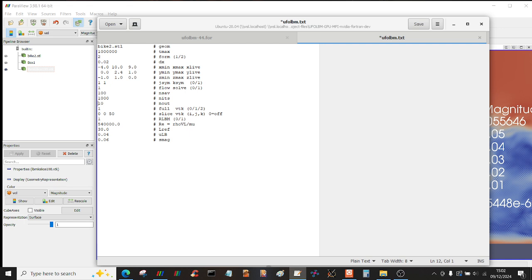And n out is just the output frequency. So it will literally write a line of text every 10 iterations. That doesn't really tell you that much. It just gives you an idea of how quickly the flow solution is going. So I normally leave that at 10, but you can change it to 1 or increase it to 100.